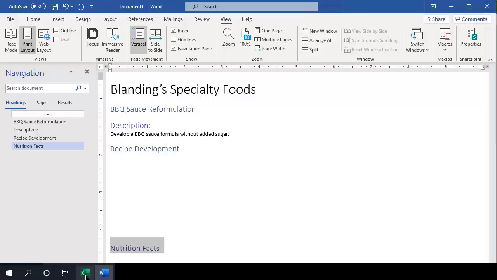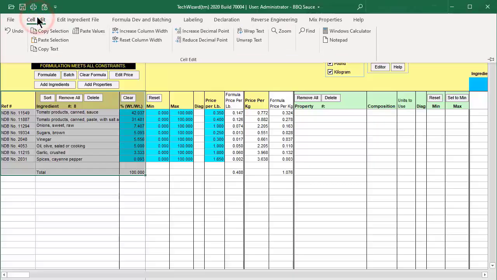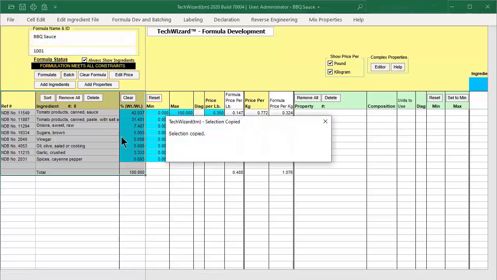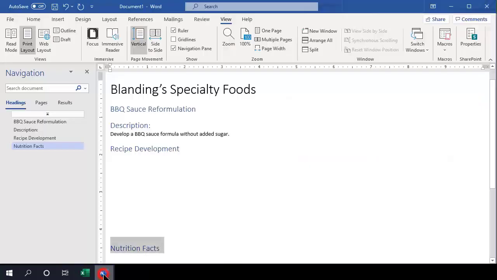Go back to TechWizard. Select the cells from reference number to the total row of the percent weight column. Select the Cell Edit tab. Click Copy Text from the Cell Edit group. This copies information in the selected cells without the background color. Go back to the Word document.